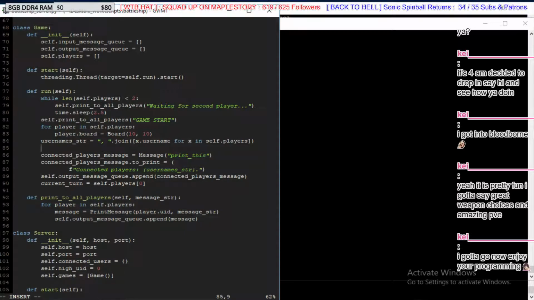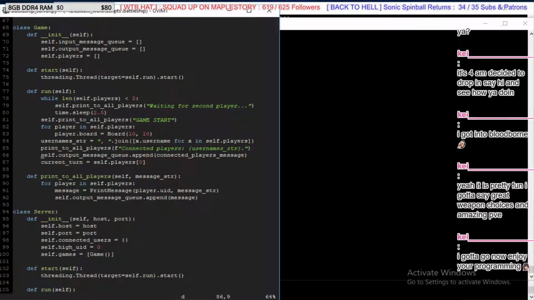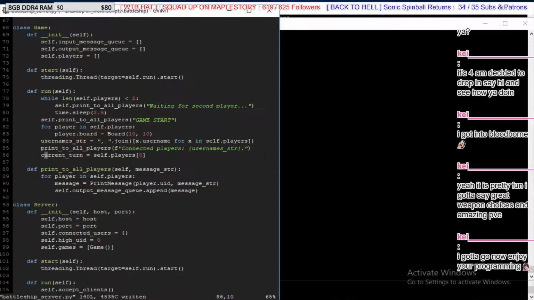We're going to say print_to_all_players, f connected players, usernames string. Like that. Saves some lines of code there. All right, that works. So now we have this message queue that fills up with these print messages. And it becomes the server's job to actually send them to anybody.